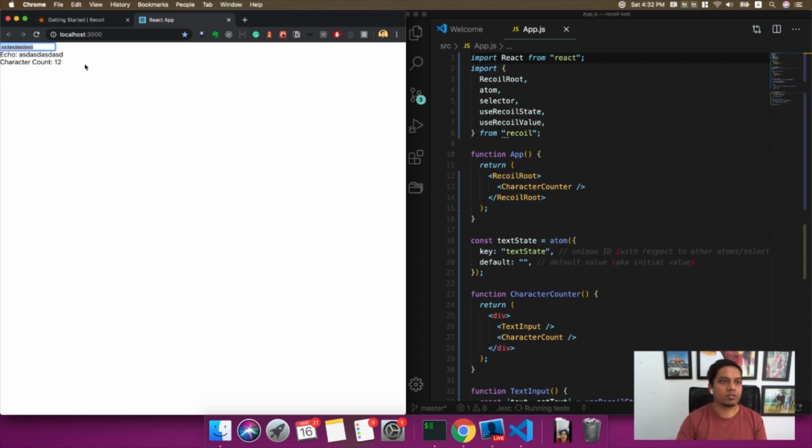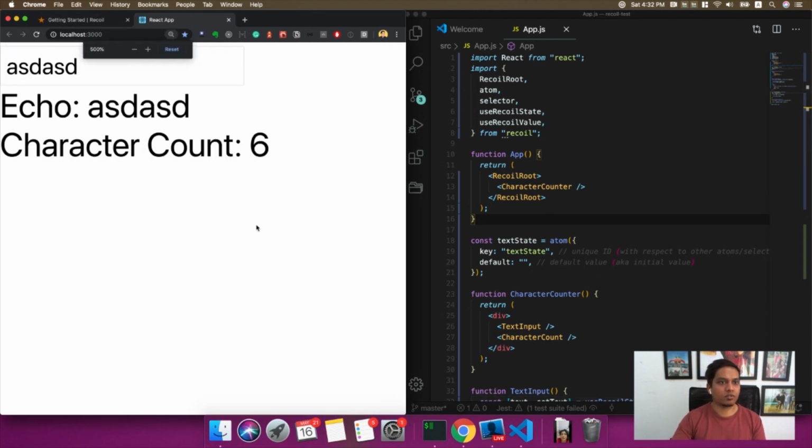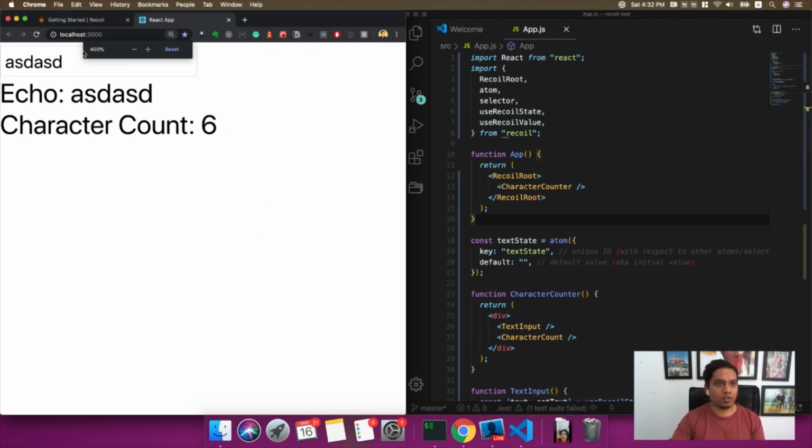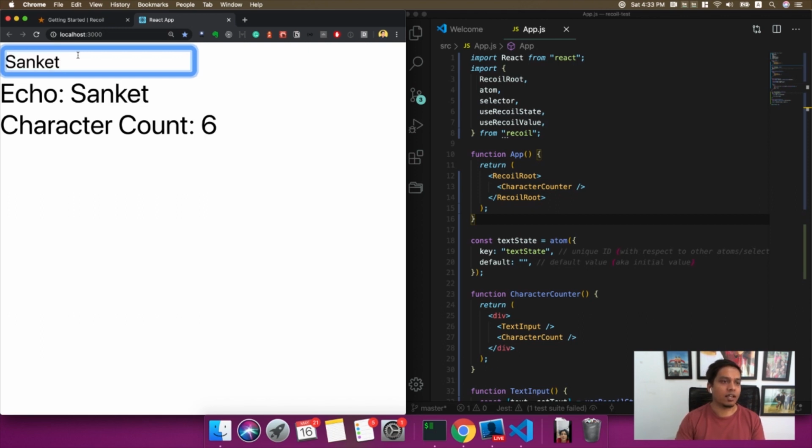Okay, cool. So this example says that there are two different components. Let me just zoom in a bit so that it's visible to everyone. Cool, so this one states that these two are two different components. One is the input box, say I can type this Sanket here. And then Echo is another component which has the shared state of this input box.